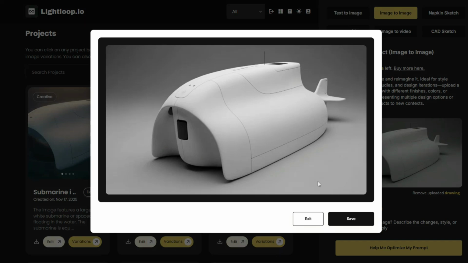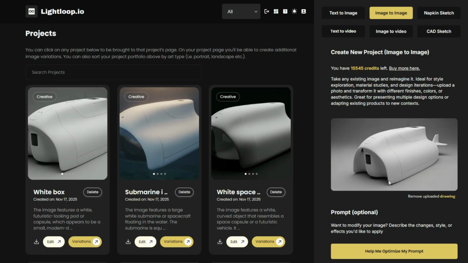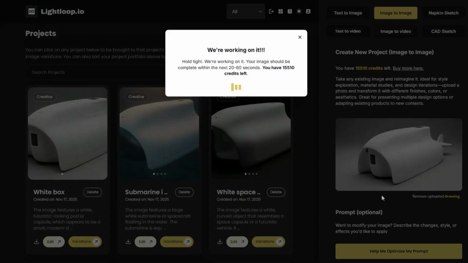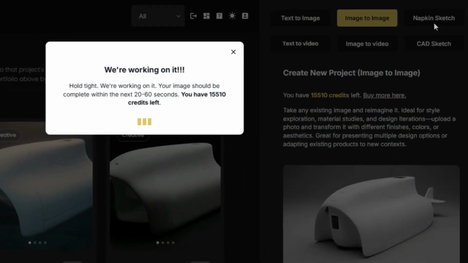And now with this image, I can go and create environmental images because now my product will remain consistent across environments because I can always upload this image as my image reference. Okay, so that is how we prompt product images into existence in a controlled way within Lightloop. Today we focused on this napkin sketch to image model, but the same principles apply to these other models as well.